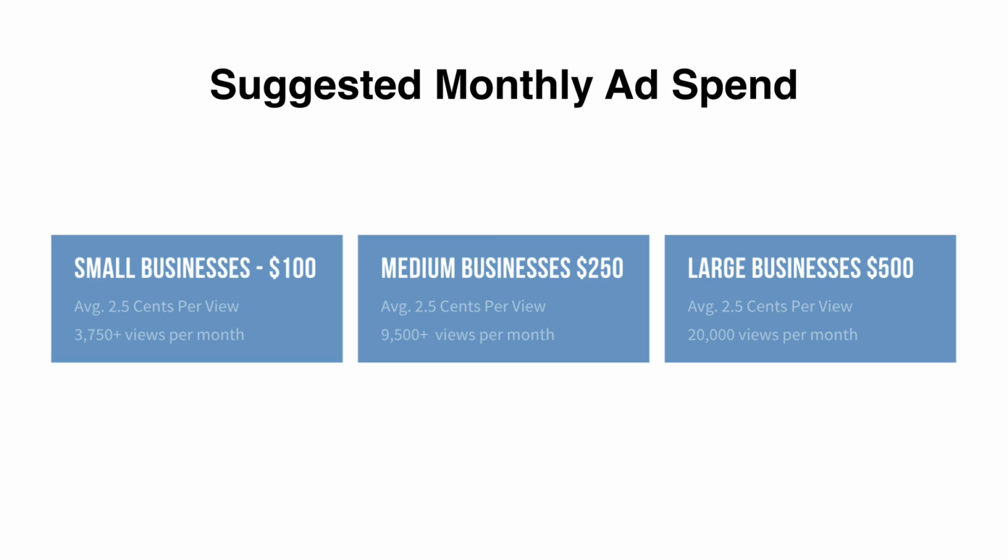Okay, that's an average of 2.5 cents per view. You're getting over 3,750 views of your ads per month, right? For just $100. And then if you want to, you can start to upgrade, right? So a medium business, for example, spending $250 a month at that same cost per view, and this is a very good average for you guys, about 9,500 views of your ads per month. And a very large, robust business getting lots of traffic to their website, 20,000 views per month you can get for roughly $500.